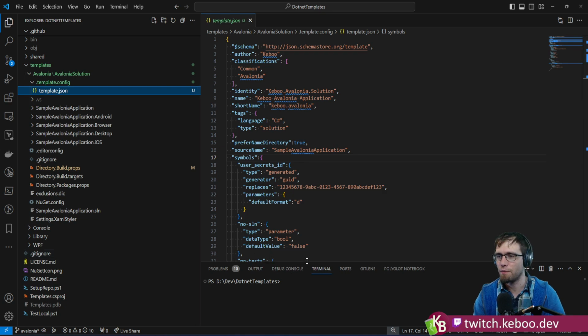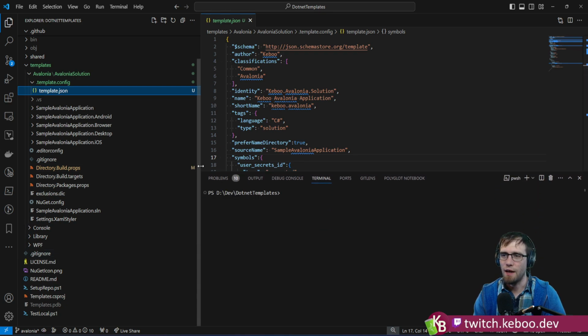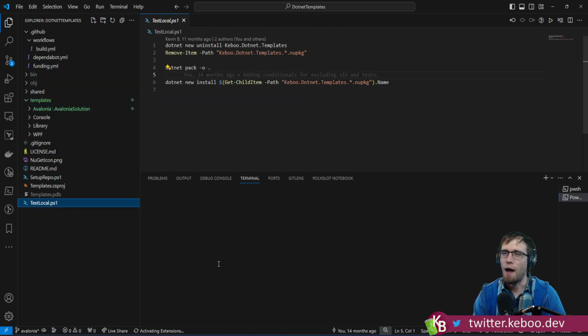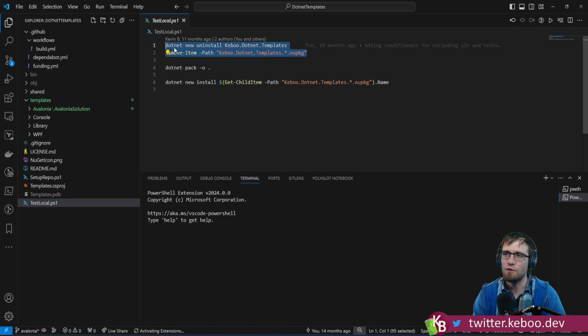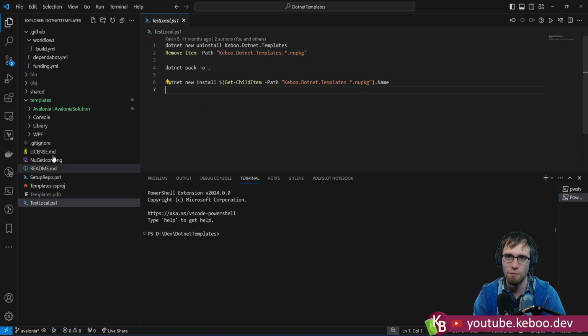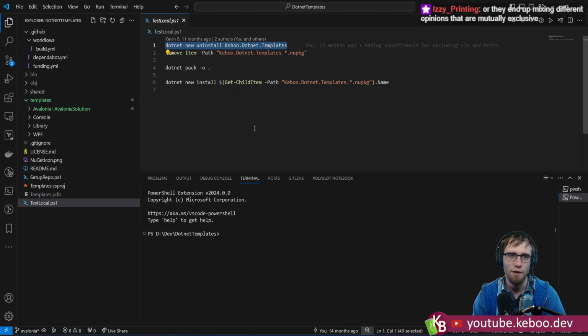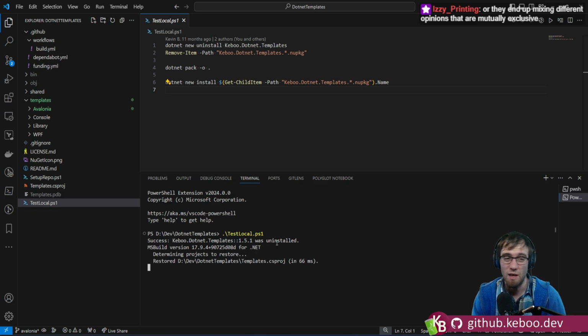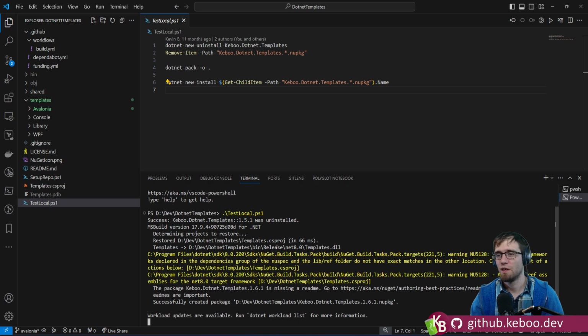The nice part with my templates repository is I have left myself a little script at the root called test local. I will warn you, if you run this locally, it is going to attempt to uninstall the templates. Do not run this unless you are legitimately testing locally and you understand the ramifications. Or they end up mixing different opinions that are mutually exclusive. Absolutely. Exactly why I much prefer to point people in a good direction. We're going to run this and see if it works. It'd be cool if it did.